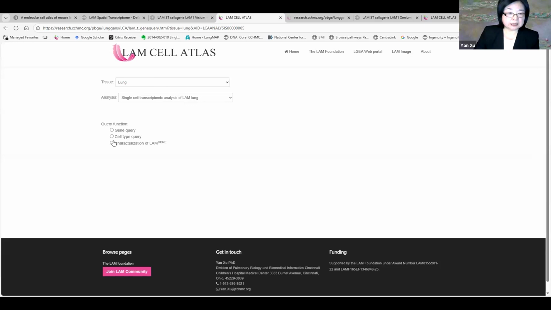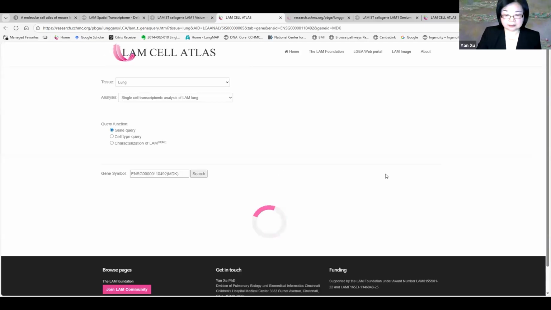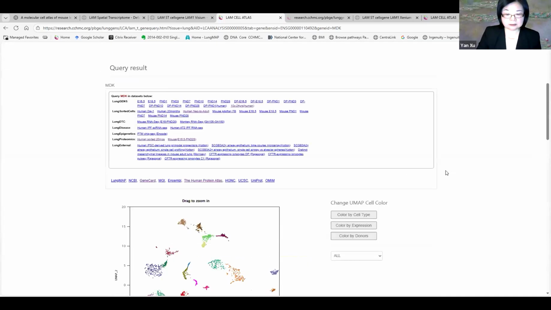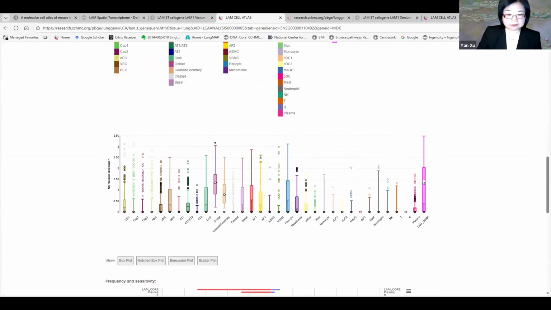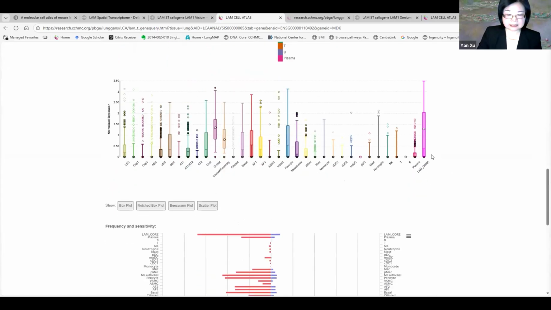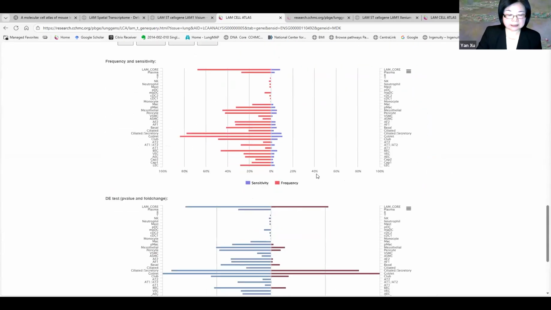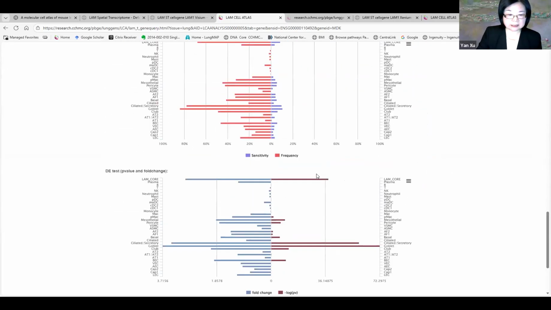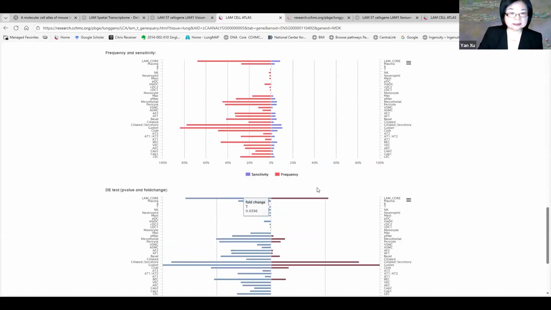So you can choose gene query and enter MDK. Give it a minute. Okay, so we give you the UMAP and the bar graph, and it's abundant in LAM cells, but also in other cells such as goblet cells, etc. And you can see the expression and some of the statistics, the enrichment and t-test.